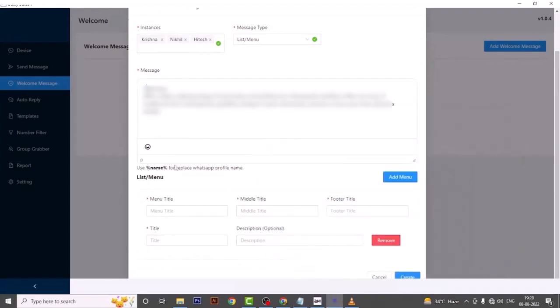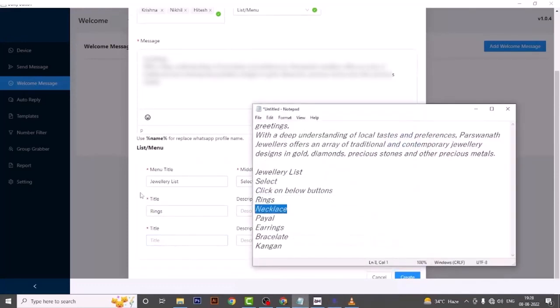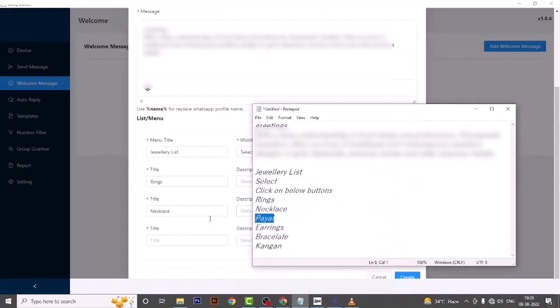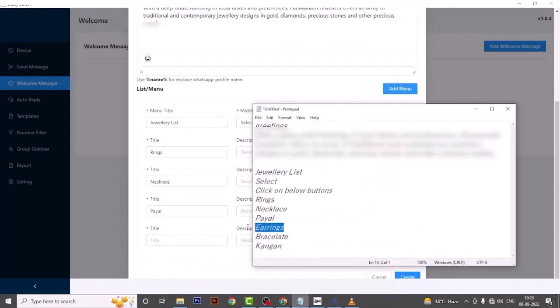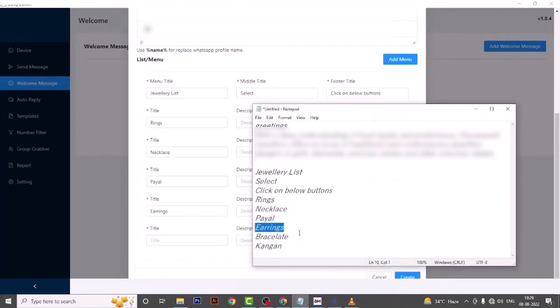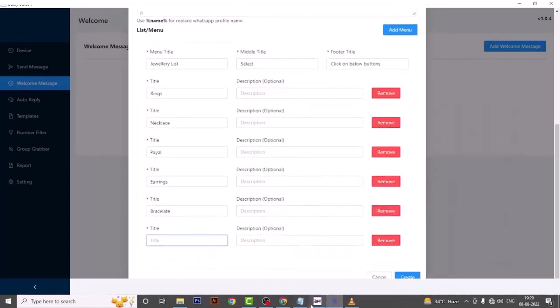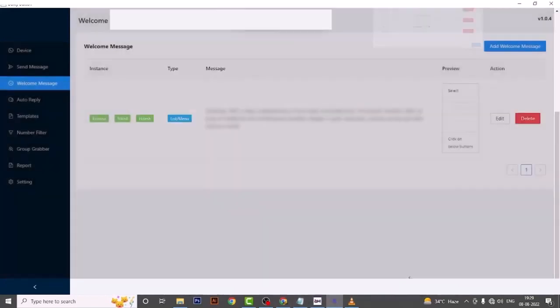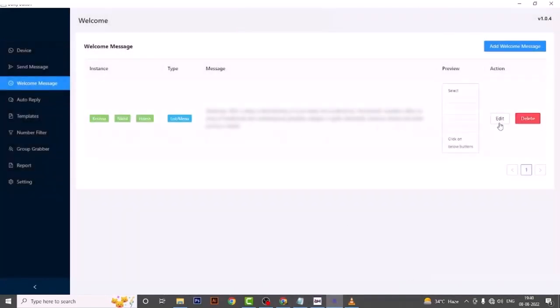Now let's move on to create our menu. Here we are taking example of jewelry business. So our menu title will be jewelry list. Middle title will be select and footer title as click on below button. Now create our menu. Give title and description of your product. We are just giving titles like rings, necklace, pile, earring, bracelet, kangan, etc. In this way, you can add all of your products here. That's it. Your list is ready. Hit create and your welcome message is ready for those selected instances.